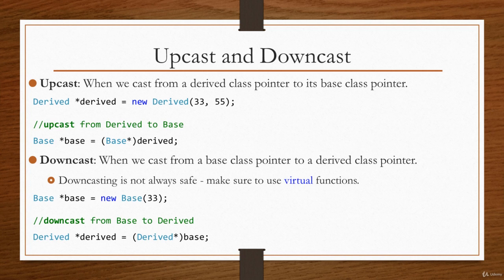So I have a pointer to derived, named derived, and I assign what to that? Well, I assign that pointer, so it's going to copy the address, but before the assignment happens, we are going to do a casting or a conversion from the base pointer to a pointer to derived, as you can see between parentheses. The recap on upcasting and downcasting.